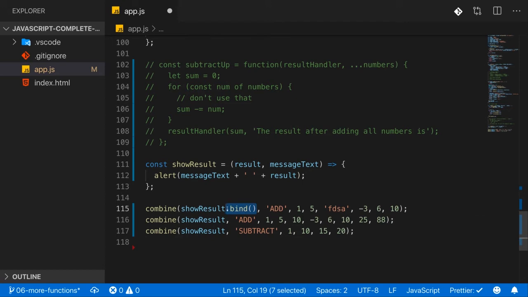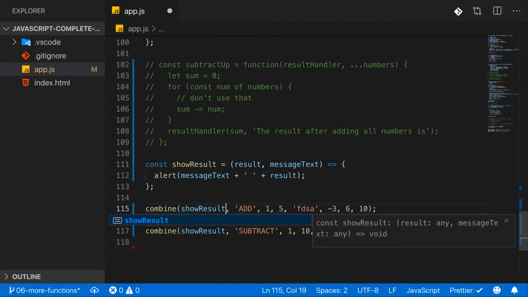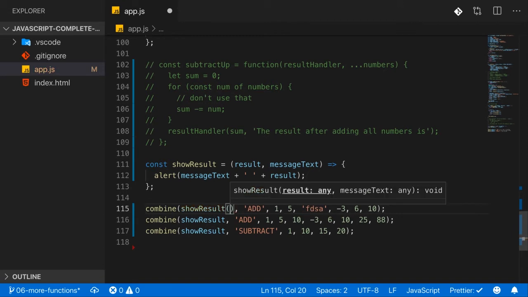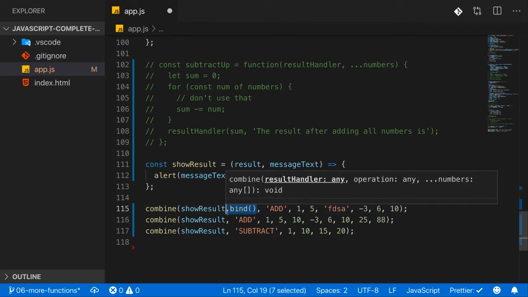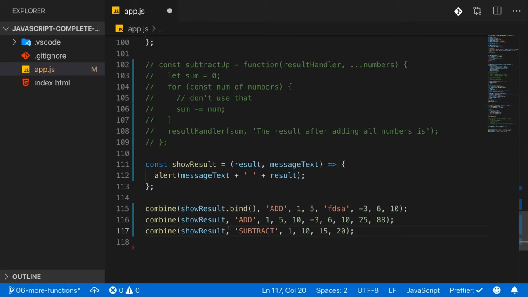So with bind, you can create a function which is not immediately executed, what would be the case if you manually call it like this, but instead, which is prepared for a future execution, where certain values for certain parameters, which you already know at this point of time, are already set. So how does this now work?